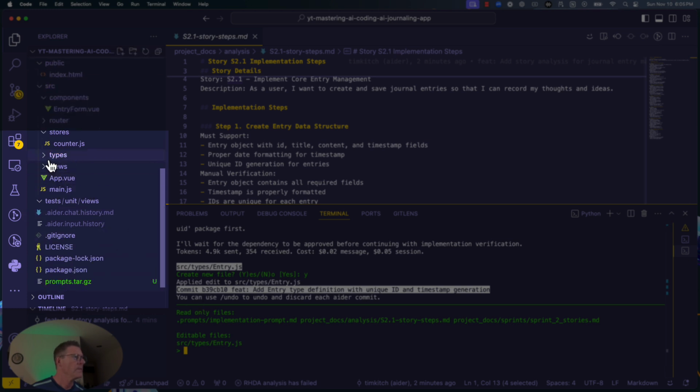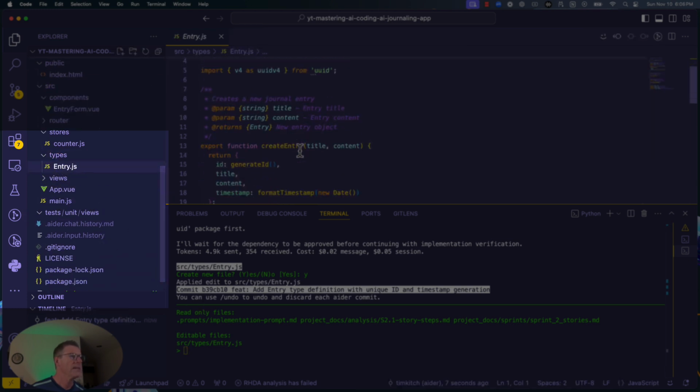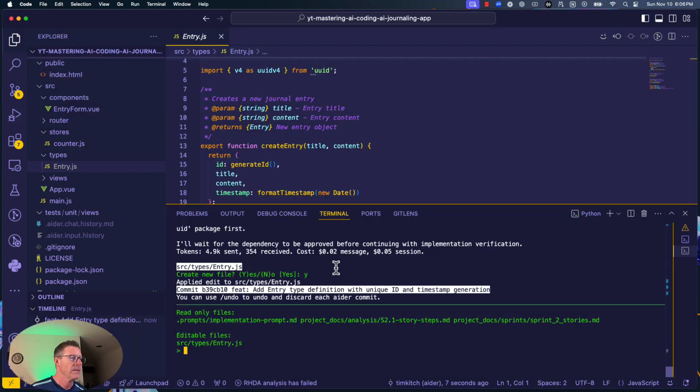And so we should see a new file, entry.js. Okay, we do. All right, so let's go ahead and we should check all along the way. We're ignoring unit testing, although it's very important. We'll get into that in future tutorials. But for simplicity, we're only doing manual verification right now.